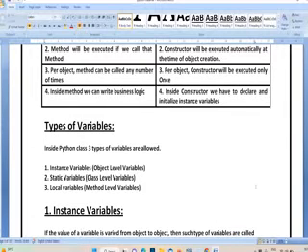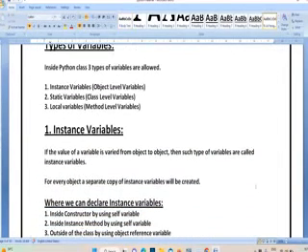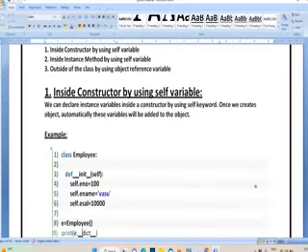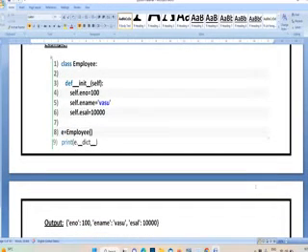Coming to the types of variables, we have different types of variables, like static variables, dynamic variables, and local variables. Let us see instance variables: these are the variables which vary from one object to another object. Let us see a program showing how instance variables are defined. Here I have taken class Employee. Here I am initializing, define init self. Self dot employee number is equal to 100, self dot employee name is equal to Vasu, self dot employee salary is equal to 100.